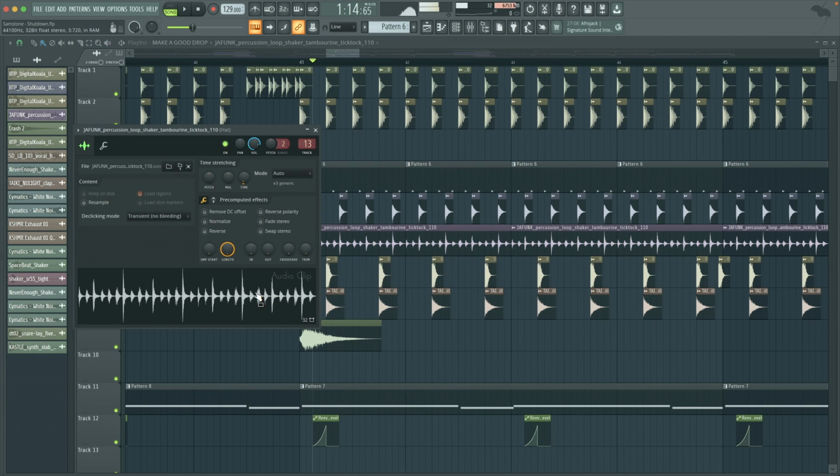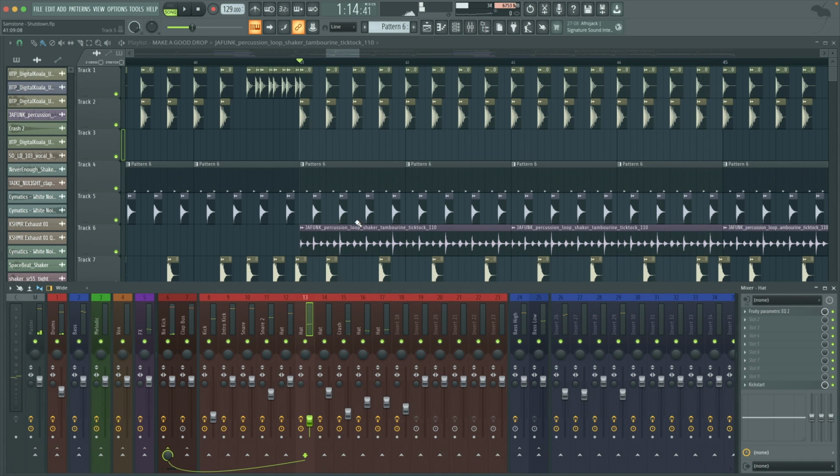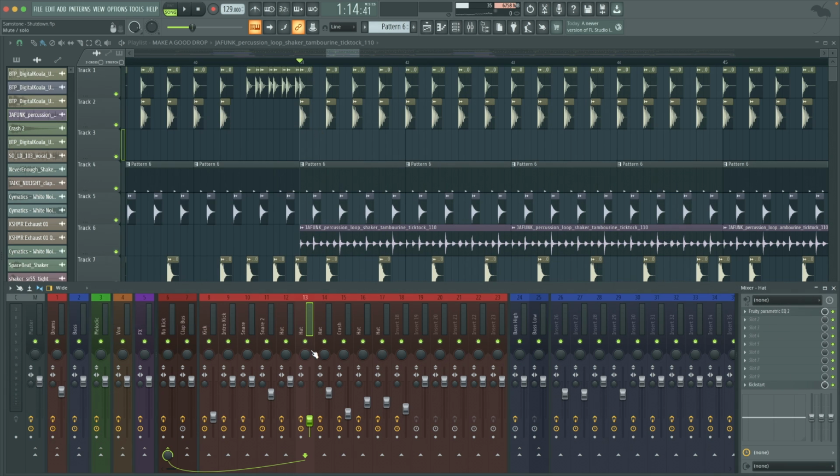This is just a shaker loop off Splice. I think that has... Which channel is this on? Just got Kickstart, just to give it that sidechain effect. I'm also cutting off the low end.